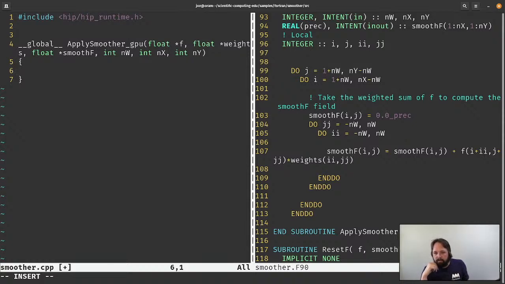We also need to do something weird here because the loop indices are going to go from 1 plus NW to NX minus NW. So we'll need to calculate how many there are and what our starting index is. Keep in mind that we've got 1-based indexing in Fortran and 0-based indexing in C. So it's a little tricky. If you don't get it right, it's just one of those annoying things that help you get the wrong answer.